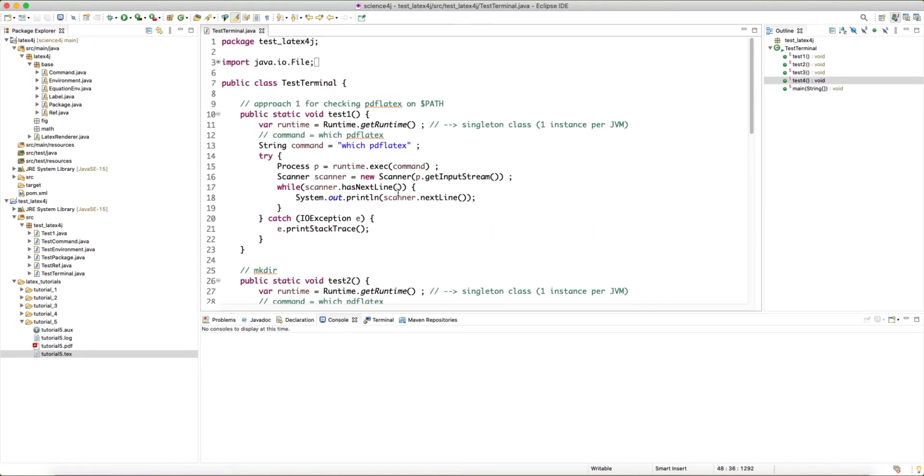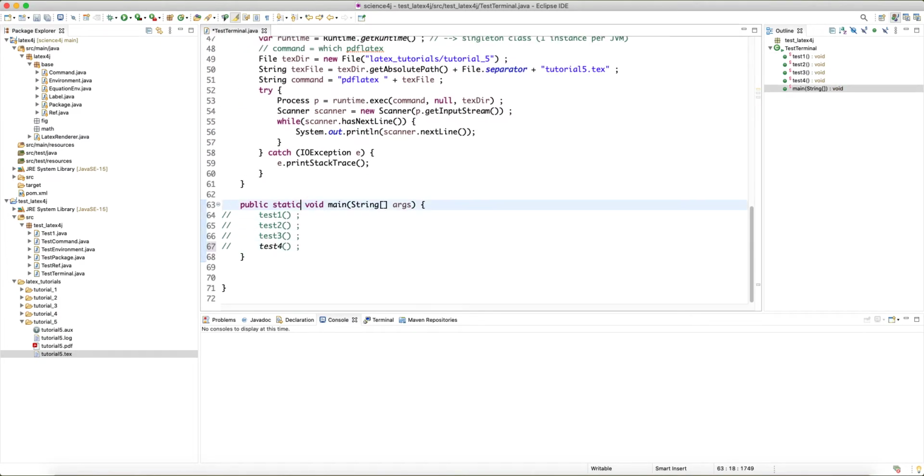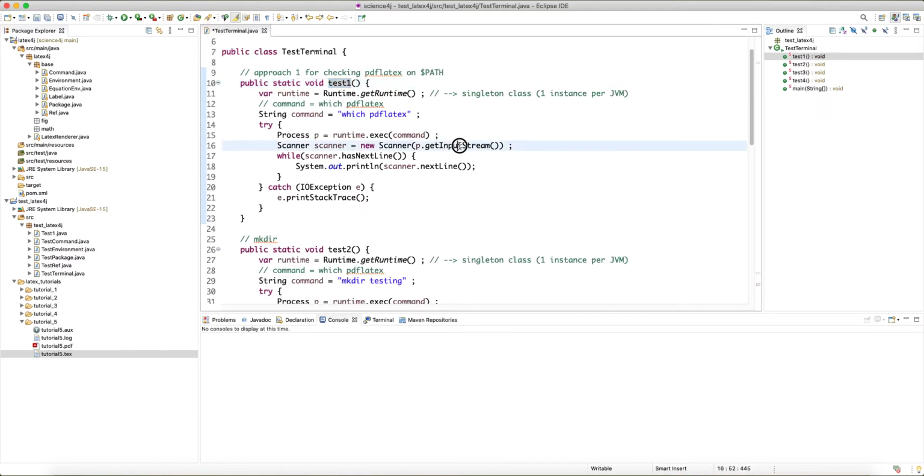So going back to Eclipse, to our test terminal class here, the first way to check if PDF LaTeX can be found is using the which command. And again, we execute it from the command line, right? Runtime execute. This is equivalent to running from the command line, and it returns a process, and we hook up the input stream of the process, which grabs whatever the text is on the terminal and feeds it to the JVM. We hook it up to a scanner so that we can iterate through it, hasNext, and print it.